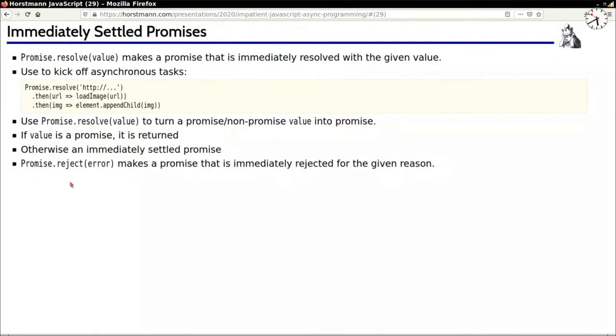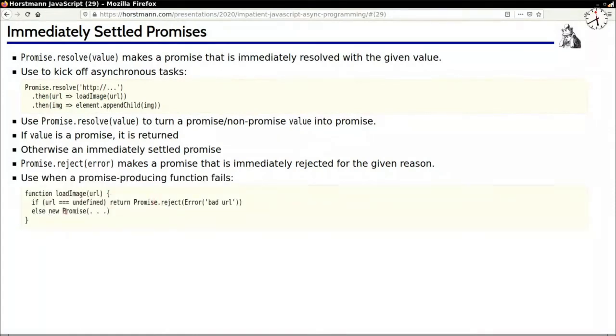There's also a promise.reject that you can use to make a promise that fails immediately. Like here I have an example of that in load image. If the URL is undefined, then I return an immediate failure here. And again, what I want to do is have a uniform return type. So this is a promise. Over here, I have a promise.